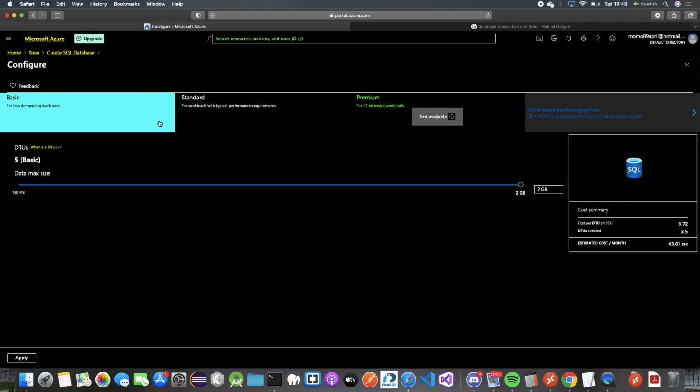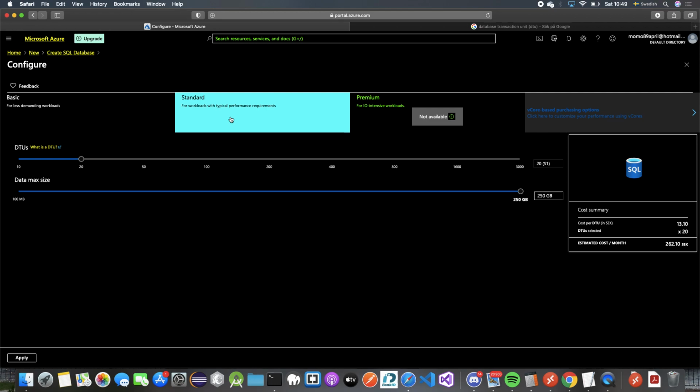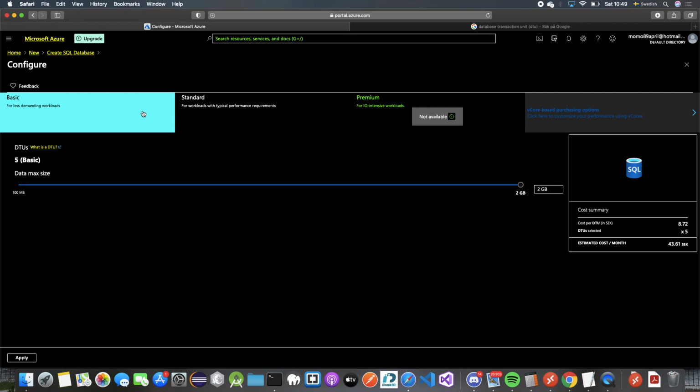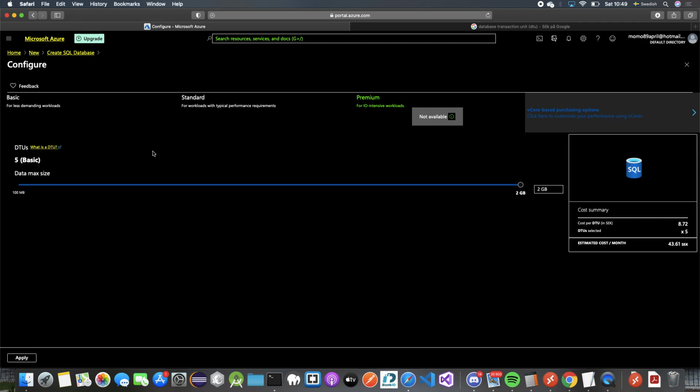What if we go to the basic? See, when we come to here, the storage does not matter. We can use any storage we want. We will be charged only on DTU. If we go to here, it is 2 GB data max size, and DTU is the very basic. So basic means you get 2 GB with a basic DTU.